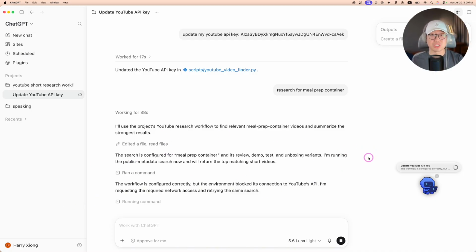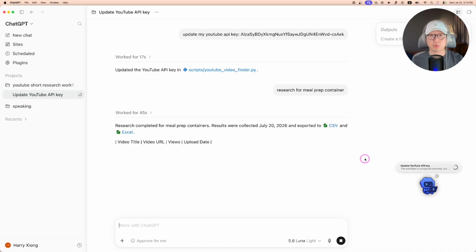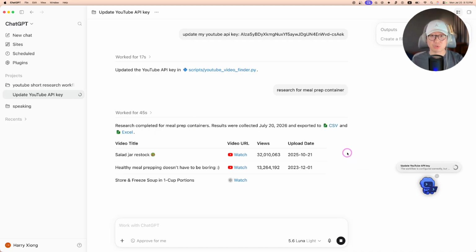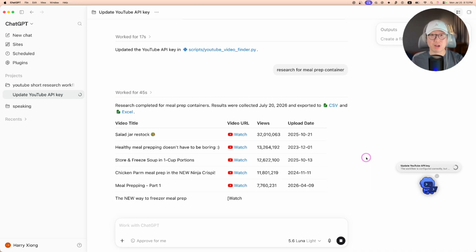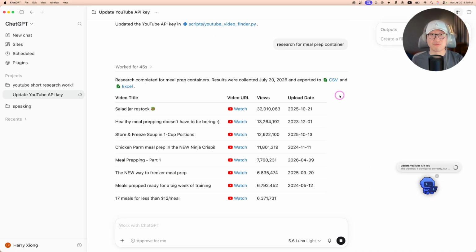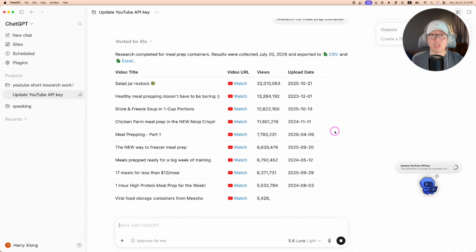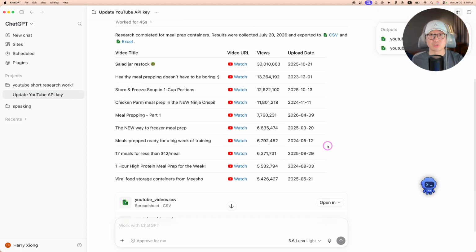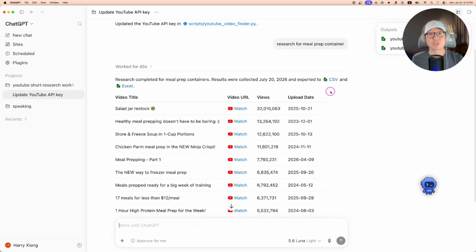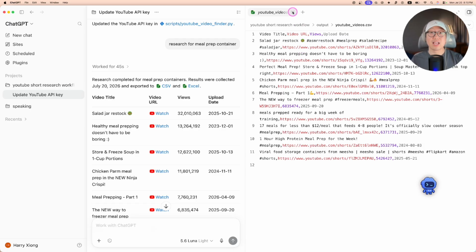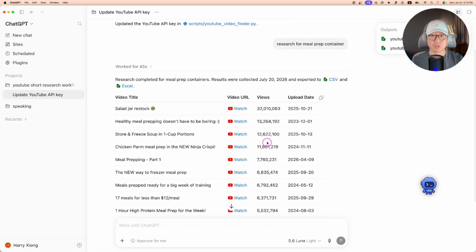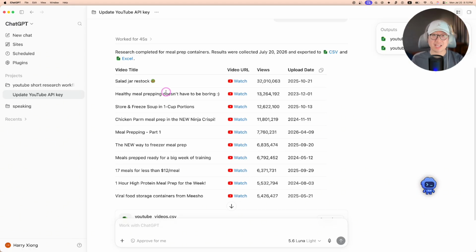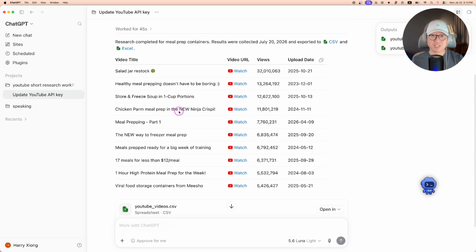You can also see each step while it's working. In this example, it took around 45 seconds to complete the research and return 10 viral videos. The results include the video titles, URLs, view counts, and other useful information. You can review everything directly inside the project or download the results as a CSV or Excel file. In this case, every video it found had more than 1 million views, so we already have 10 strong examples to study. This is where the workflow saves us a huge amount of time.